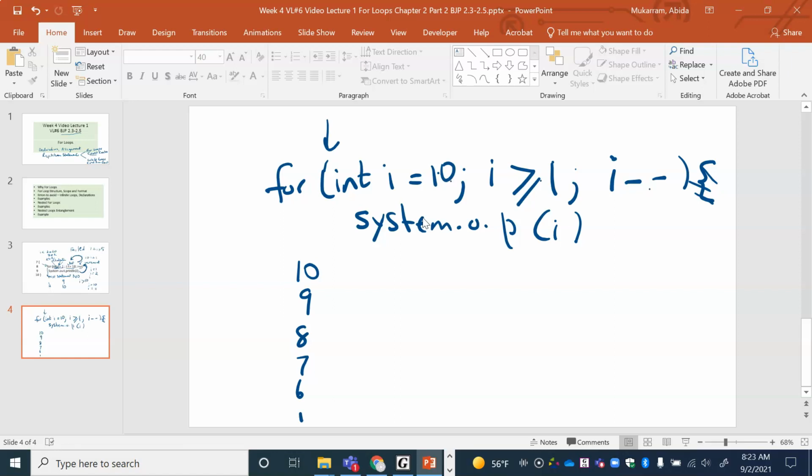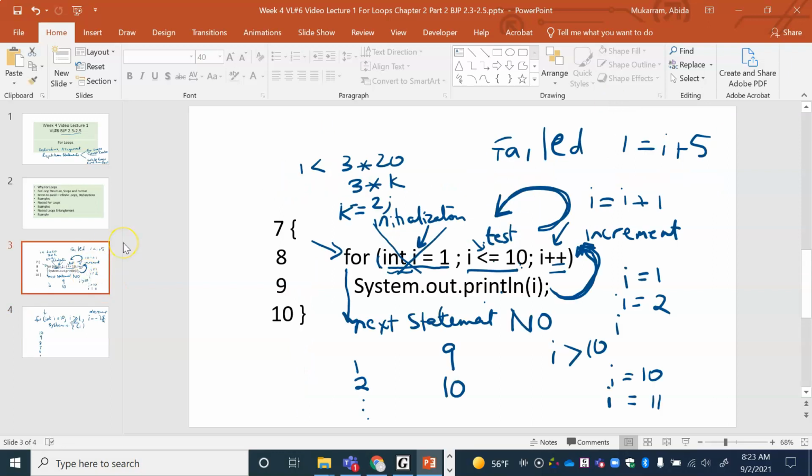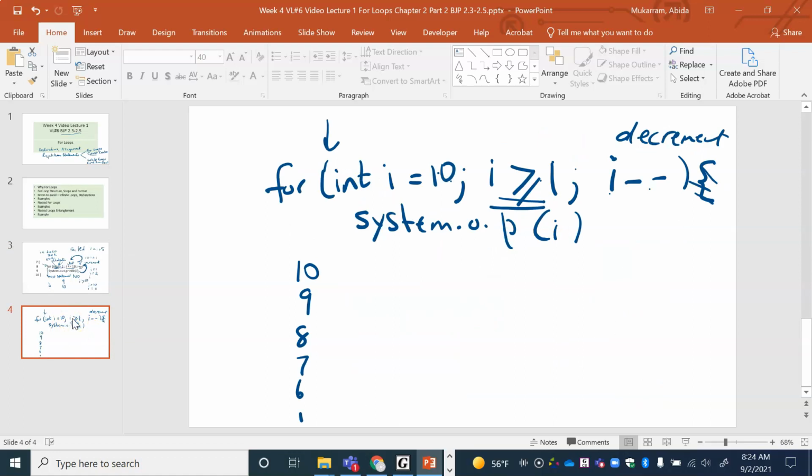So first I is going to be equal to 10, then it becomes 9, because instead of the increment, there's a decrement going on here. And now we have to modify the test. We test if I is greater than or equal to 1 because we are starting off with 10. So if you change conditions, you have to make sure that you change the test and change the increment or decrement accordingly.